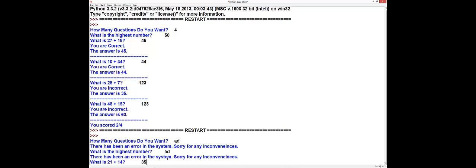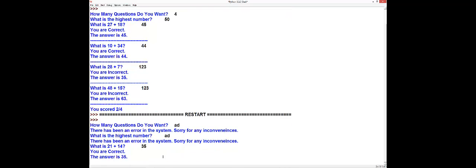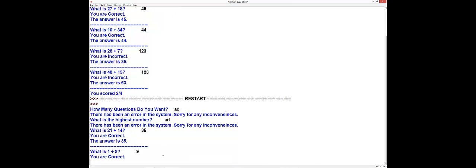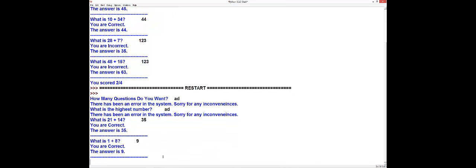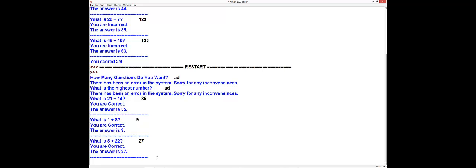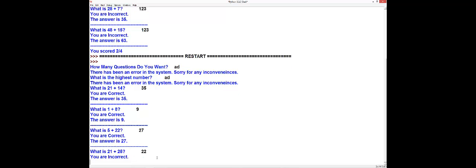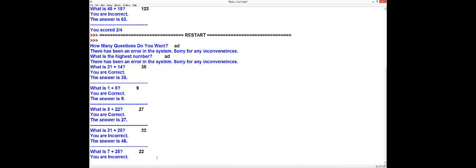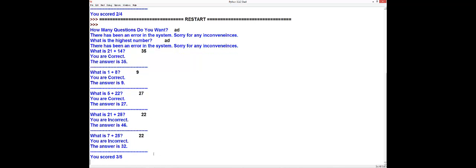35, you are correct, the answer is 35. What is 1 plus 8, which is on the lower side? 9. Answer is 9. What is 5 plus 22? Let's get the next 2 after this wrong. Like I said, getting these 2 wrong. And then, once we get it wrong, it'll say you scored 3 out of 5.